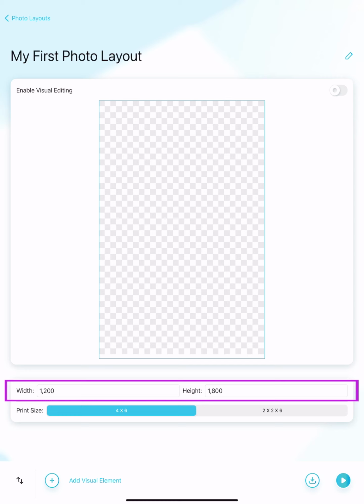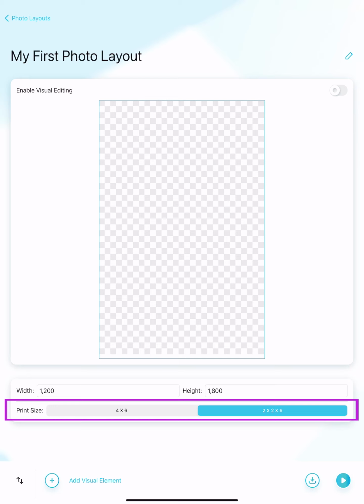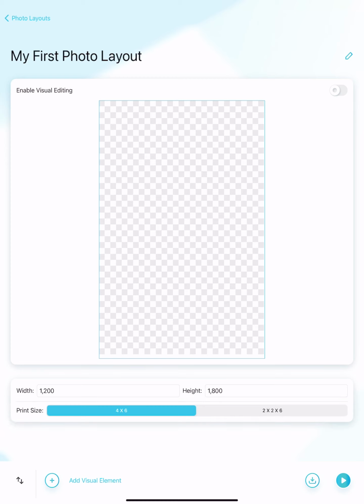1200 over 800 in pixels is the exact size for your 4x6 printout. If you prefer a landscape layout, you can change it to 1800 over 1200. If you want to change it to strips, select the print size to 2x2x6. This will let your printer know to cut the strips in the middle to create 2 copies of 2x6 strips.